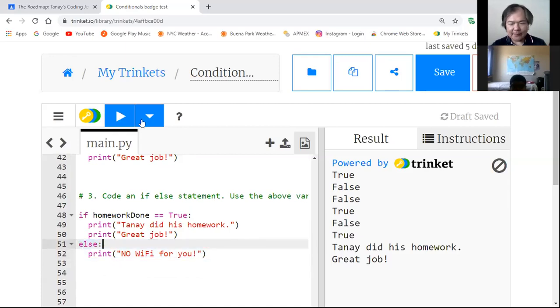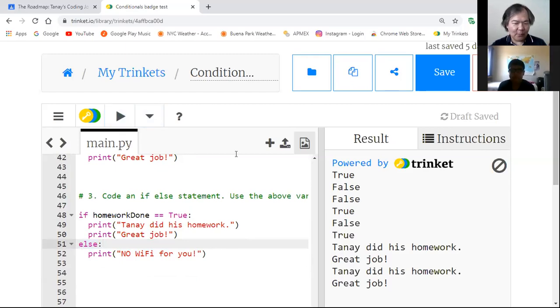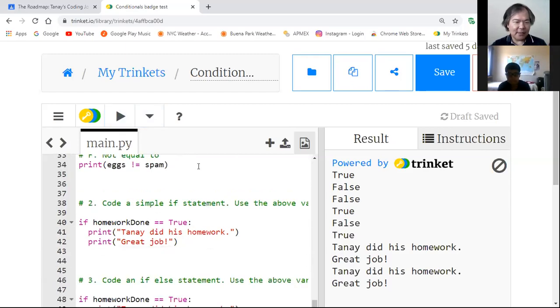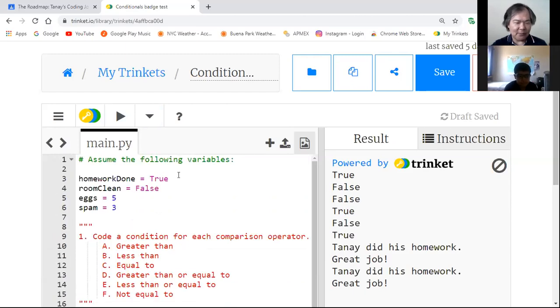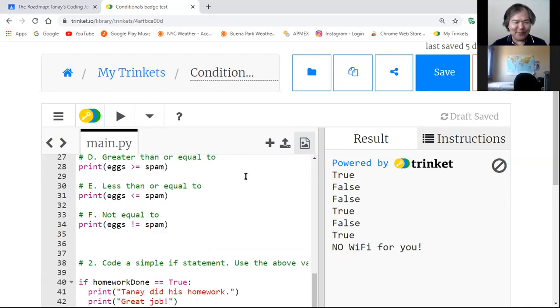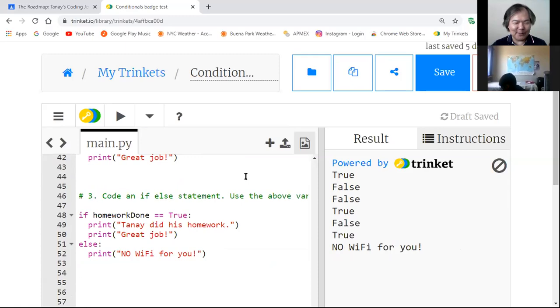Okay, let's see what happened. Tanay did his homework, so he's okay. But what happens if I make this false, Tanay? Oh, Tanay didn't do his homework. Oh, no Wi-Fi for you.